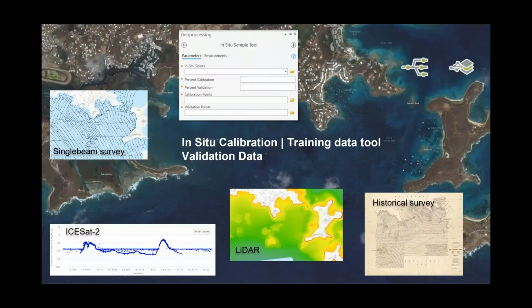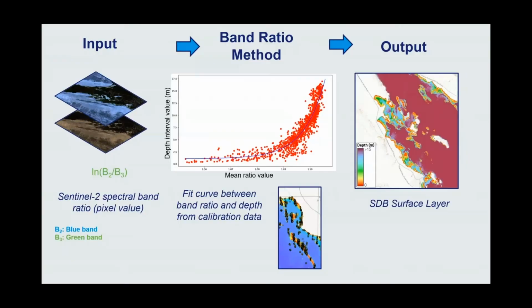So with our software, you're able to bring in any sort of in situ information for calibration and training of our algorithms, as well as retaining some of that data for validation so you can do quality assurance and know how good the data is at the end. Here in St. Thomas, we have a plethora of choices for in situ: single beam, historical data, LiDAR, or even ICESat. In this case, we're going to use the LiDAR data and this band ratio algorithm.